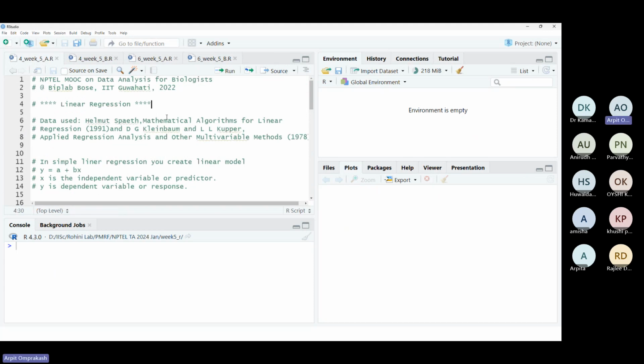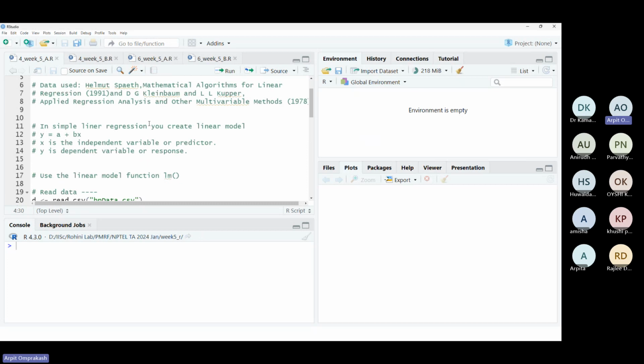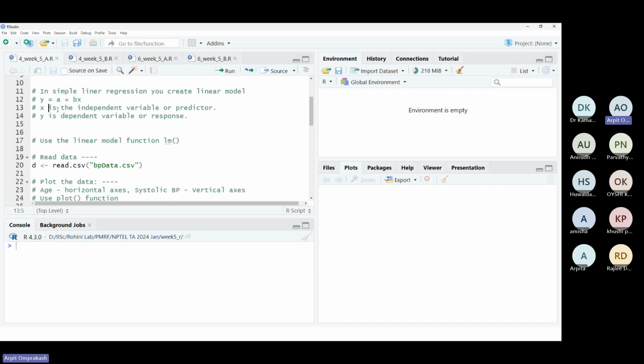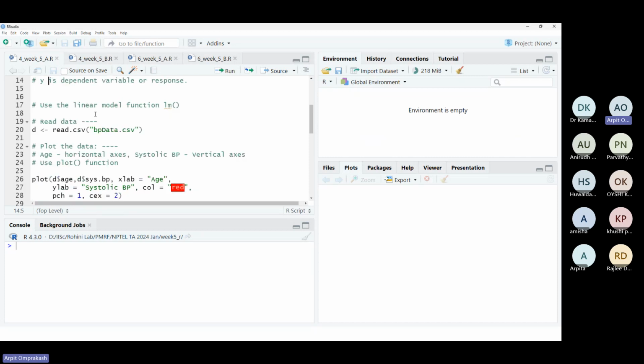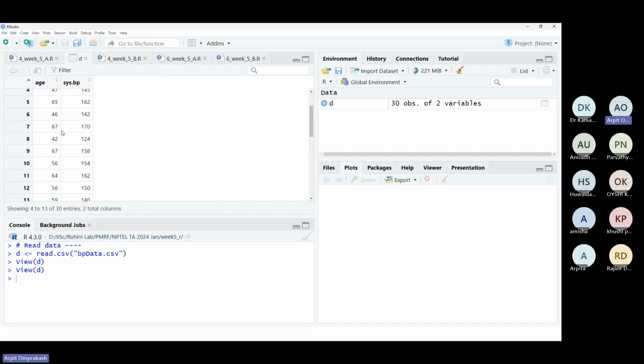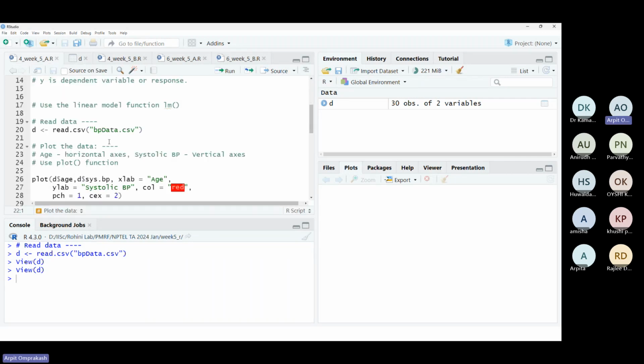So basically, this is regarding simple linear regression, where we are creating a linear model of the form y is equal to a plus bx, where x is our independent variable or predictor and y is our dependent variable or response. So this is an example using R. We are reading some blood pressure data. It has two columns and around 30 rows. So 30 samples and two variables. One is age and one is systolic blood pressure, the upper one.